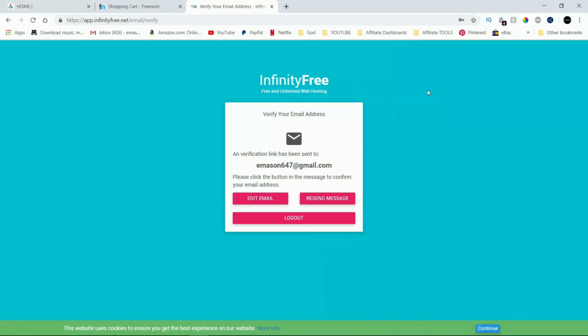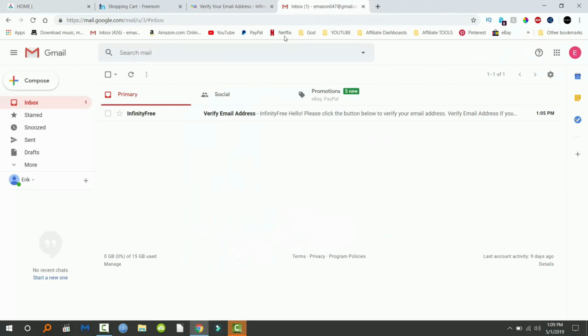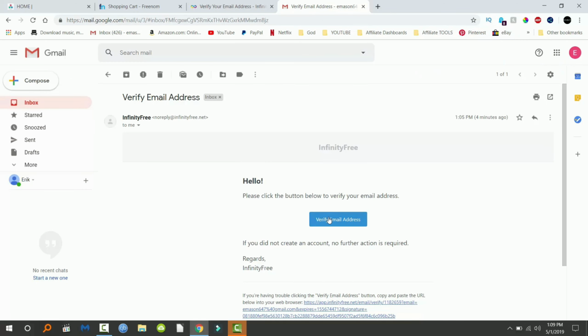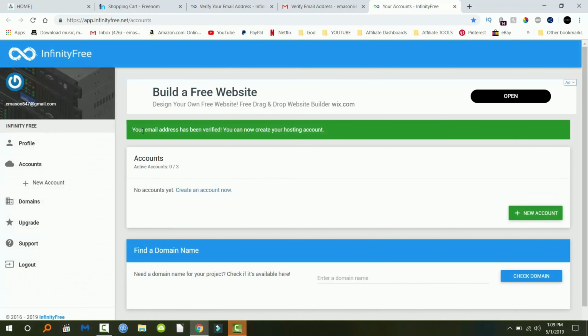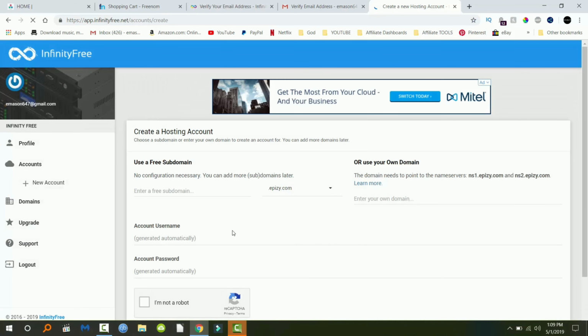Now I saved the password. That's just my preference. Now you're going to get an email sent to confirm your email. So you're going to want to go over to your mail, wherever that is. Just verify your email address. Now it's showing that it's verified. So click on create account, create new account.